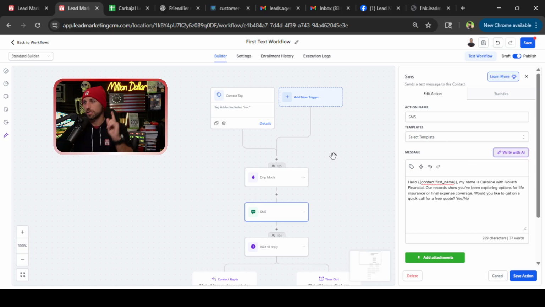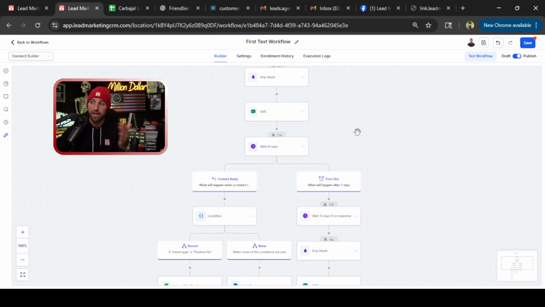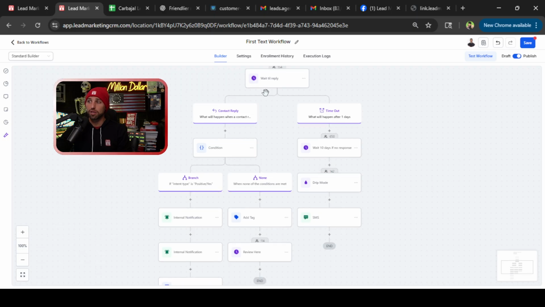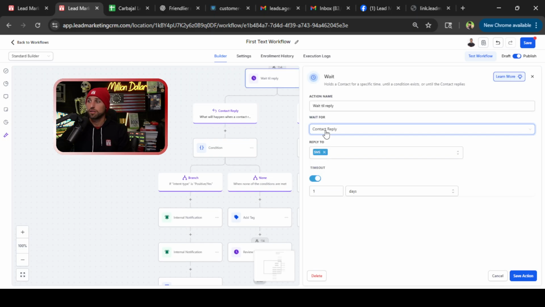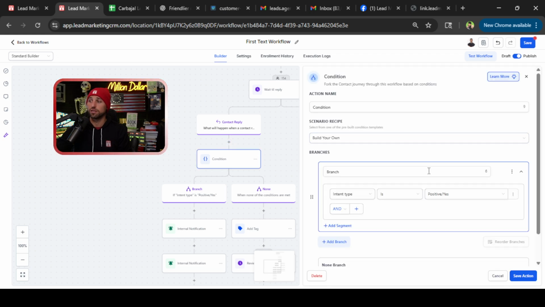So you have the drip mode of 5 every 1 hour with a text message that goes out, and then you have an if-then. You wait for a reply. This is an if-then statement with a wait, and if they reply, right, we're going to wait for a contact reply. Now, the condition is if the contact reply is positive, the intent type is positive.